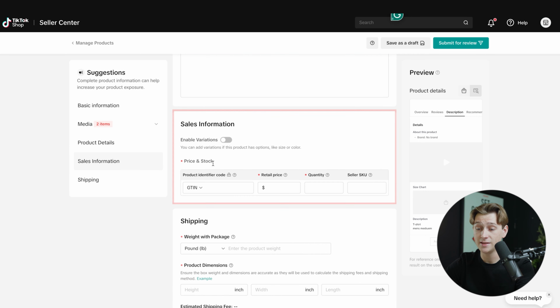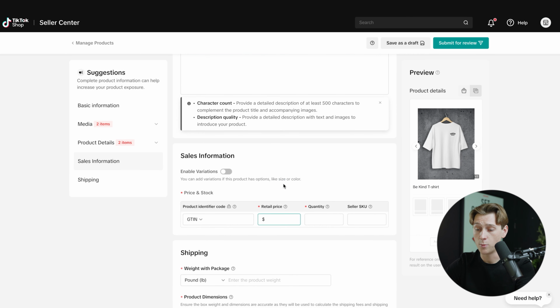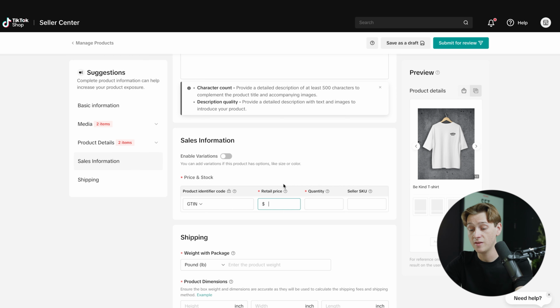Sales information. So price and stock. This is really important because we can price our items. Let's say this is a $39 t-shirt. And let's say we have 20 of them to sell.